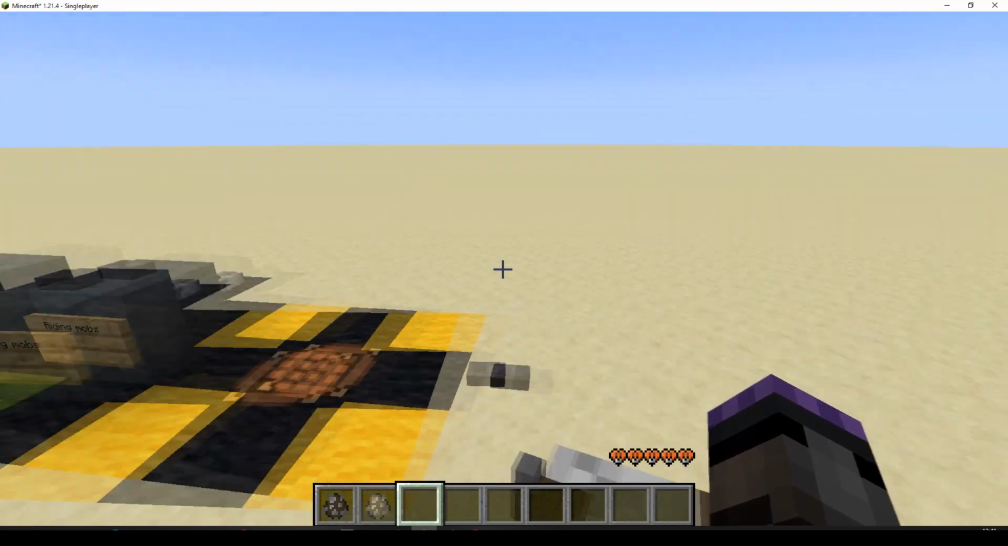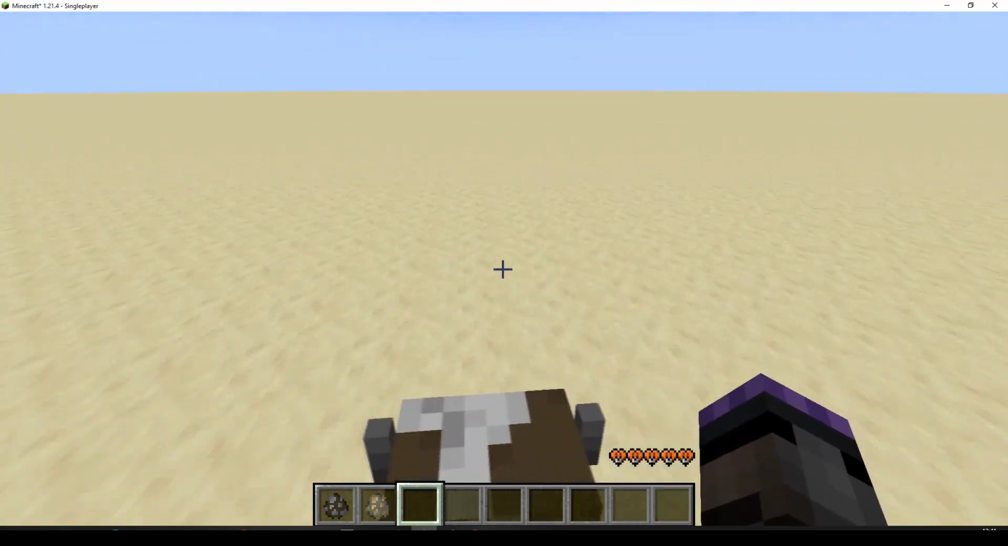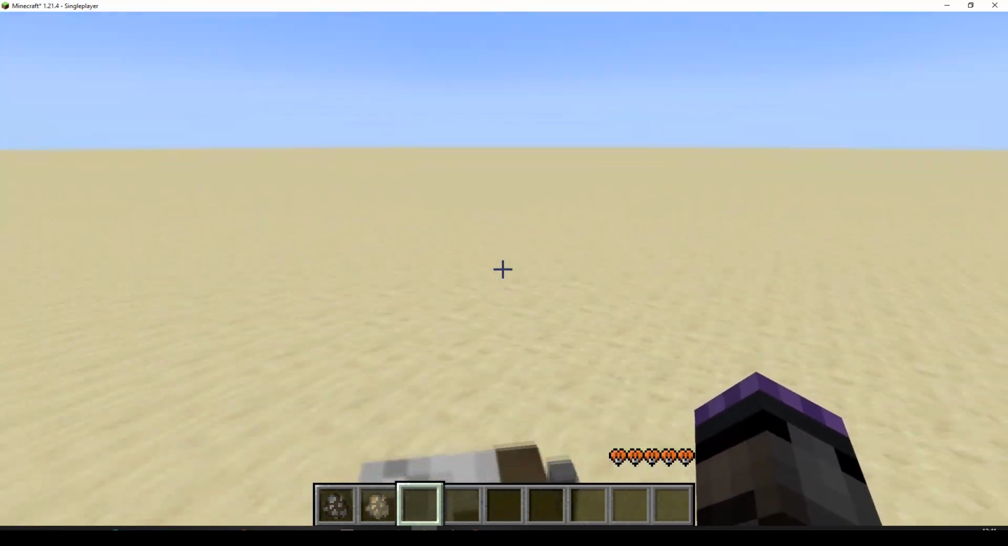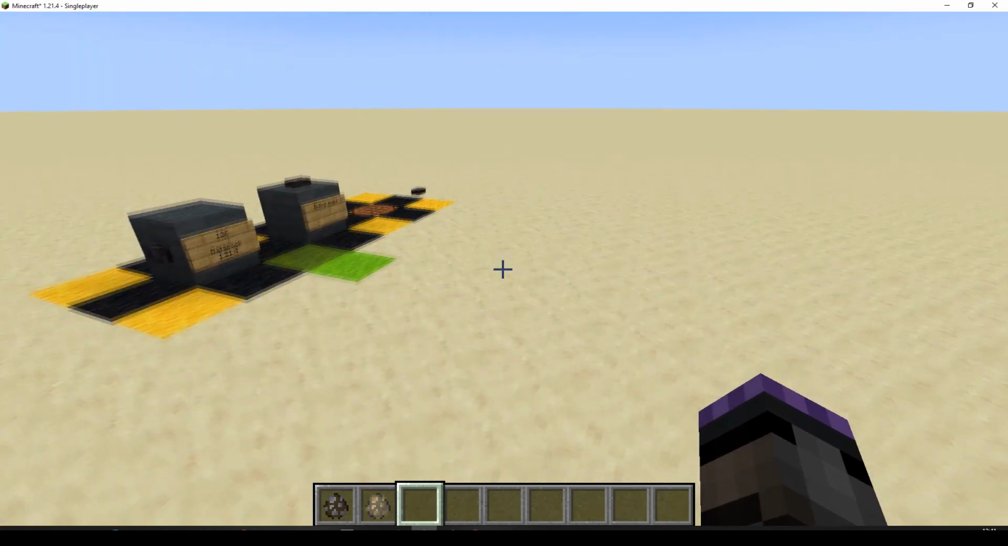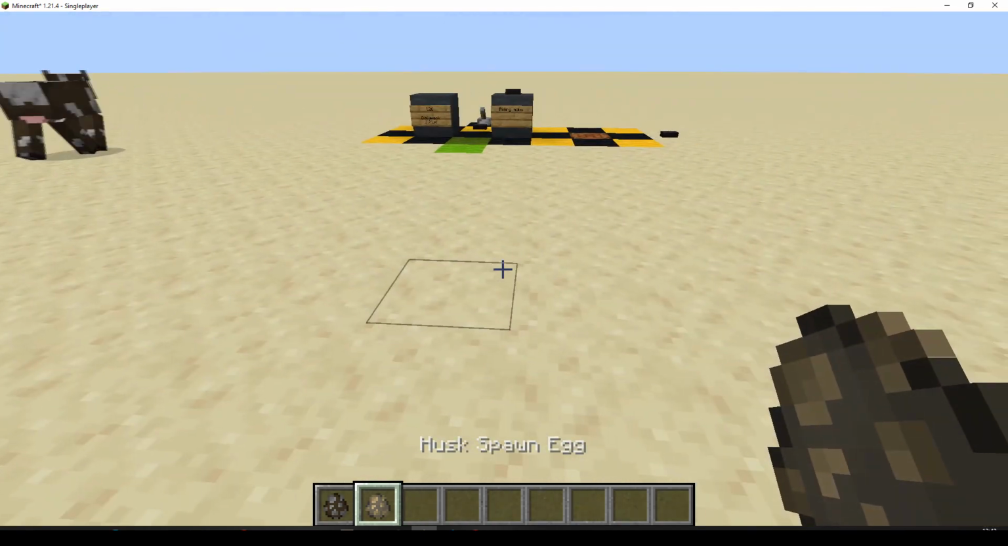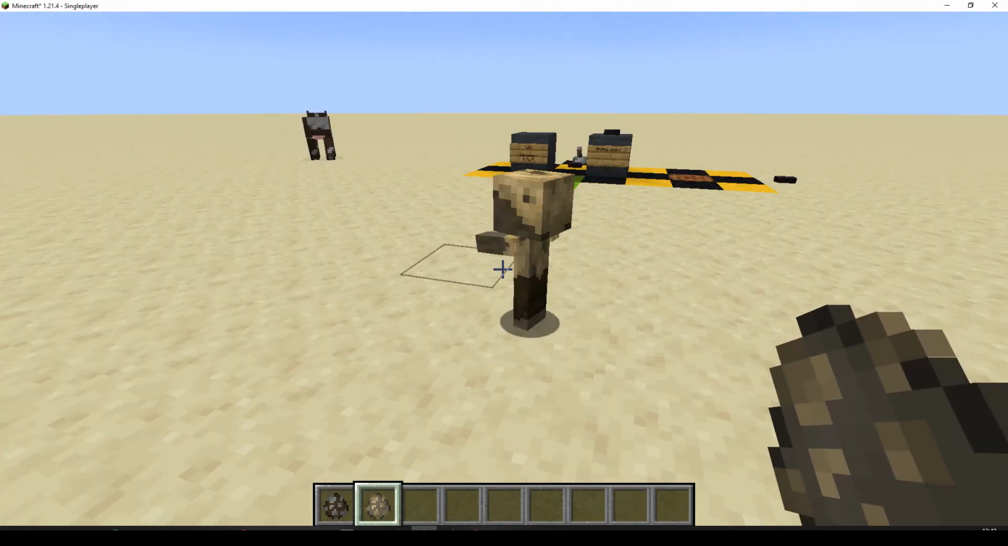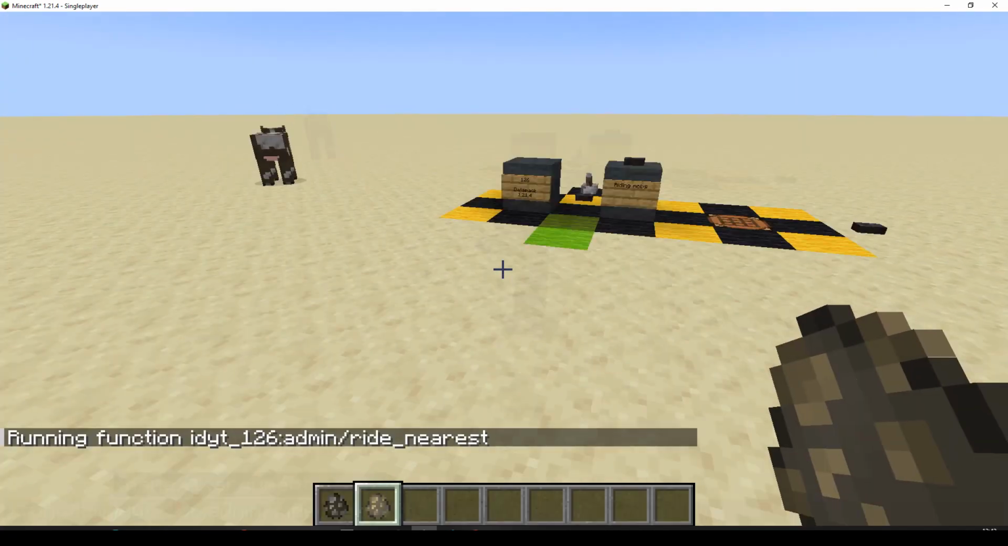Okay, so this is just a test at the moment. We can't jump or anything. But if there is a hole, we will fall in it. Okay. Let's get off that one, and it will work with the husk as well. Oh, baby one. Okay. Come here.